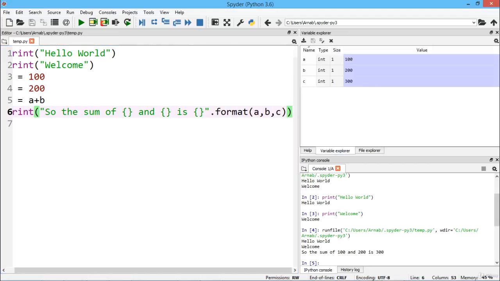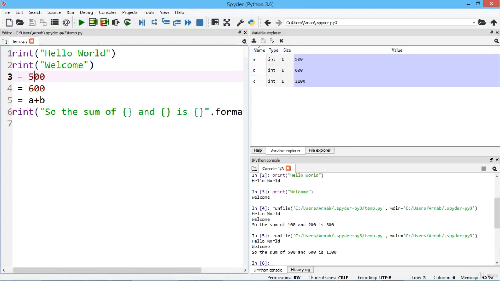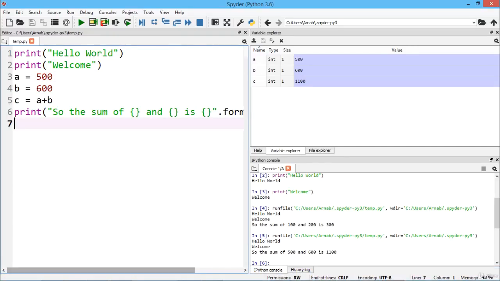We're having the variable explorer here. You can see the values of a, b and c are getting displayed. So I'm making this one as 600, making this one as 500. Now if I go on executing, you can find that the values have got updated. So this is another advantage of Spyder. Here also you can have line by line execution.